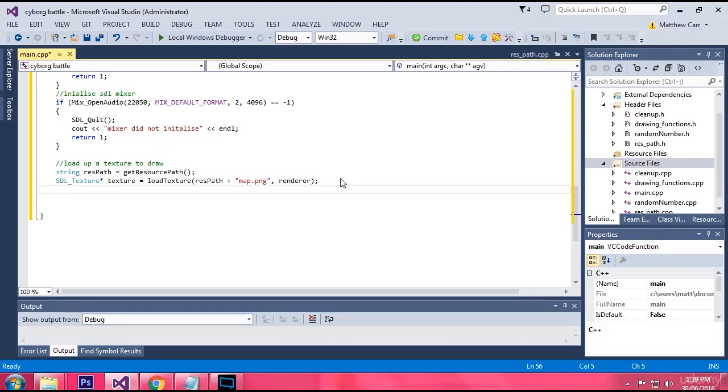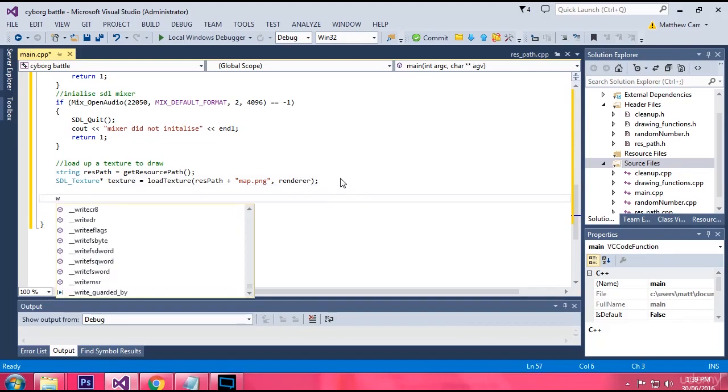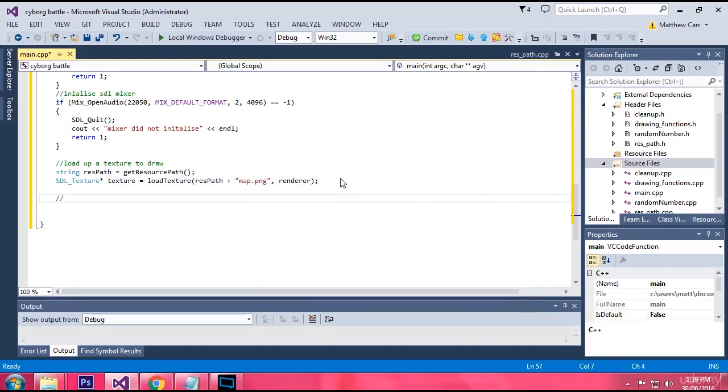Okay, I'm just going to set up a little loop. Run game for 5,000 ticks, which is, I think, basically equivalent to milliseconds, or pretty close to anyway.